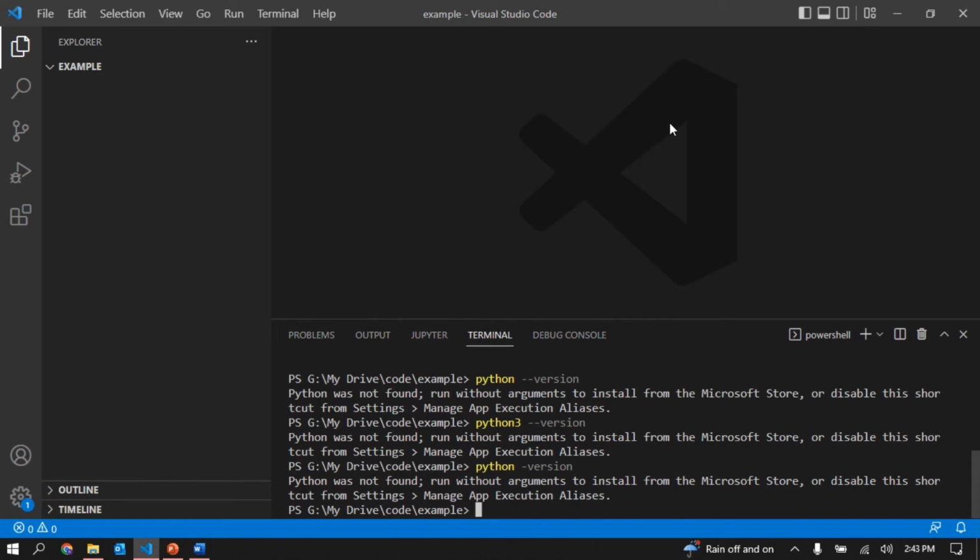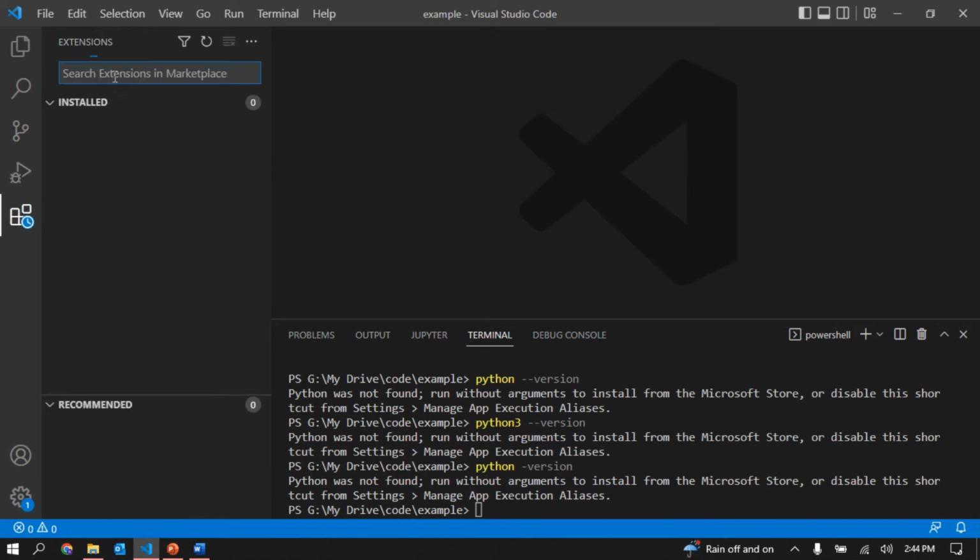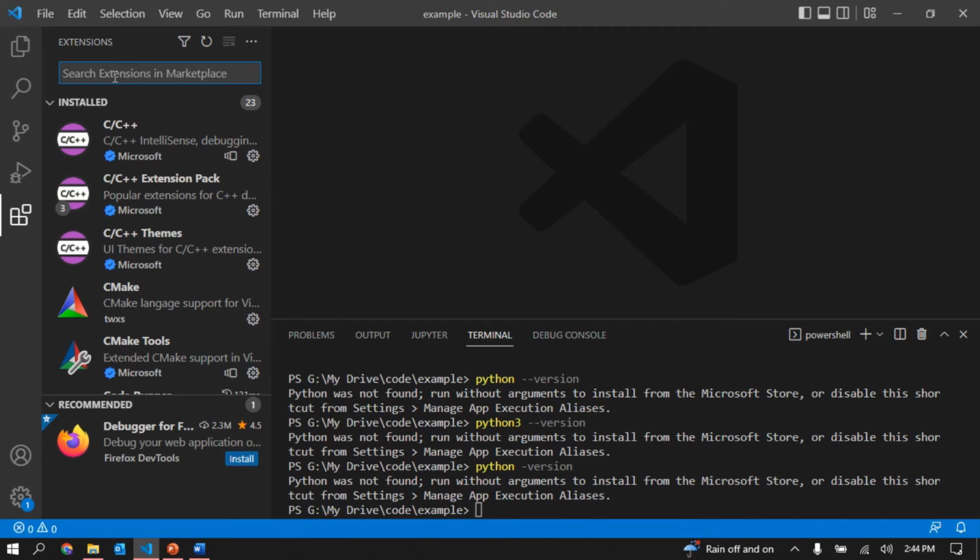Alright, now that we have our software to start coding, let's download some extensions to help us out and make programming faster and easier. If you take a look over on this left side over here, we have Explorer, Search, Source Control, Run and Debug, and we also have Extensions. The extensions tab, which is the 4 little blocks, we're going to go ahead and click that so we can download a few things. Alright, now the first thing we're going to download is called Code Runner.